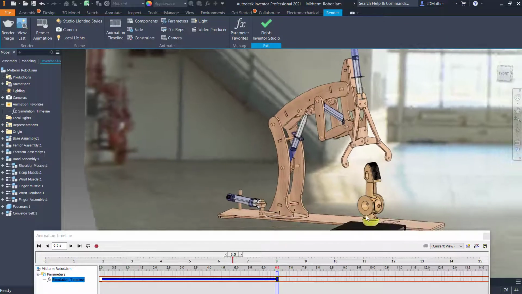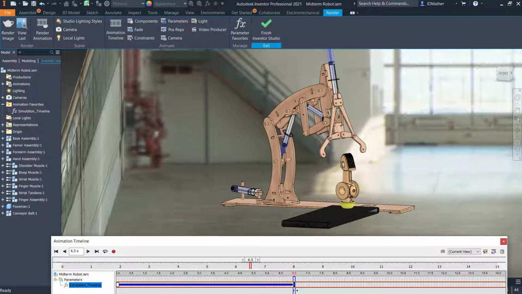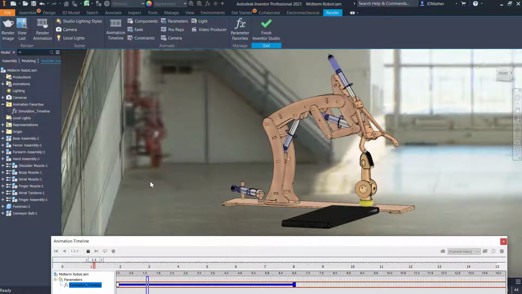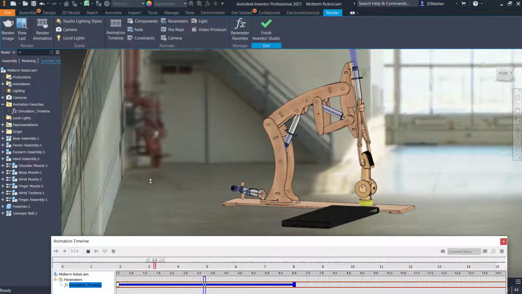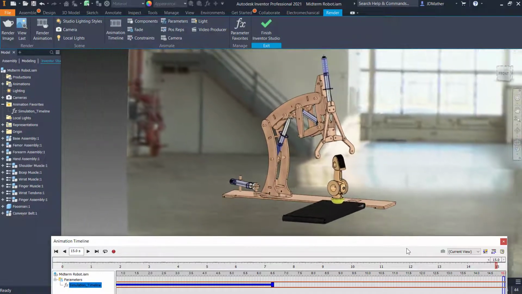And so here is our motion now in the Inventor Studio environment. So if I take the playhead back to the beginning, and if I play this, we can set this to operate in whatever time period that we want. And if we want to zoom in on a particular location, perhaps we create a camera.